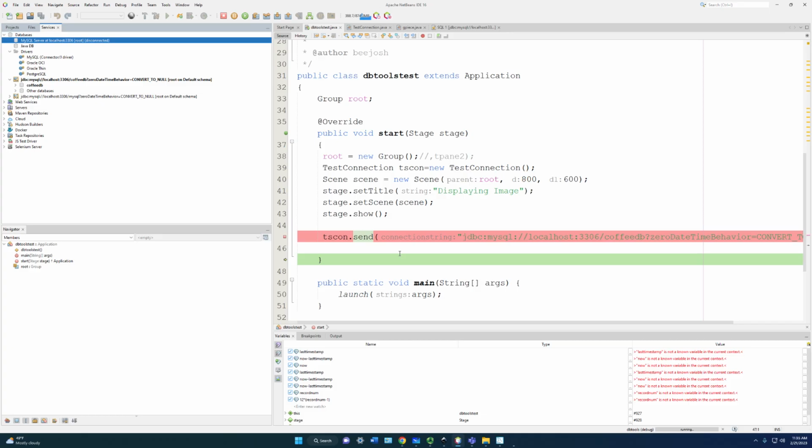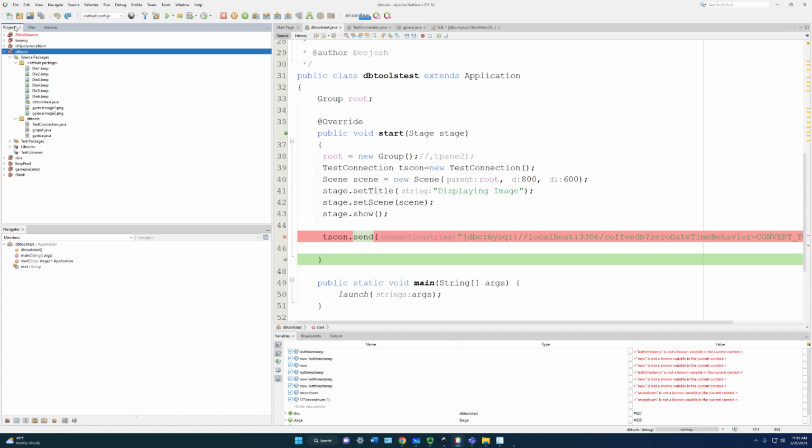But we're going to use this project for the next video, which will be part 2, and where we're going to actually send it some data, and we're going to talk about SQL injection a little bit, and then we'll probably get some data and print it out.